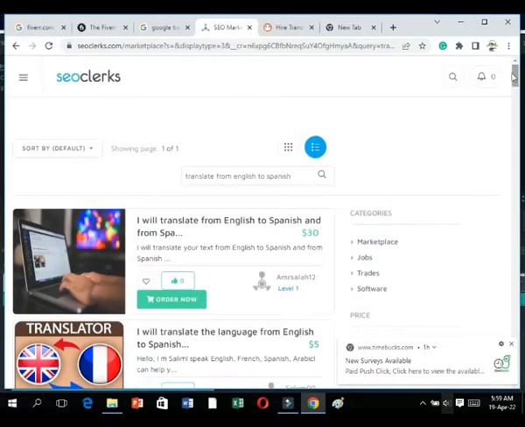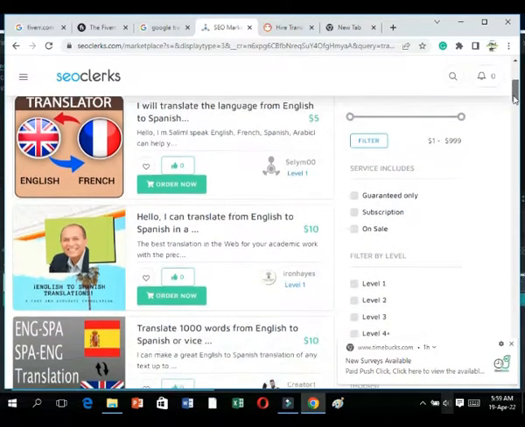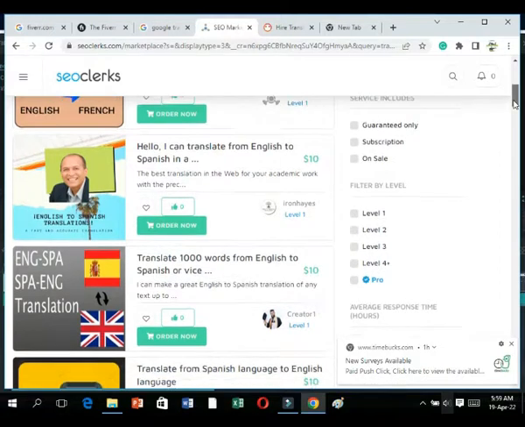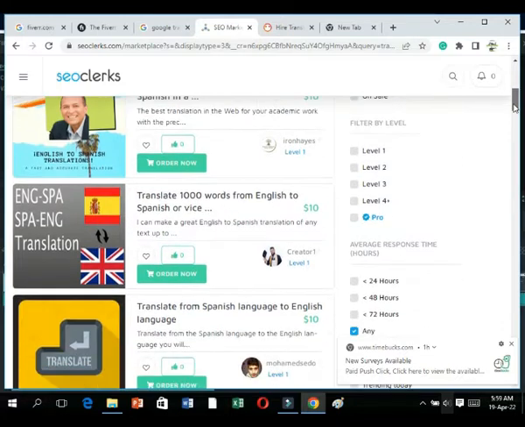Alright, look at it here. I will translate from English to Spanish and from Spanish to English. This should be English, and you're going to pay this person $30 for just that. There are so many of them here. I will translate the language from English to Spanish, $5. I'll translate from English to Spanish, $10. I'll translate 1,000 words from English to Spanish, $10. You see what people are doing.